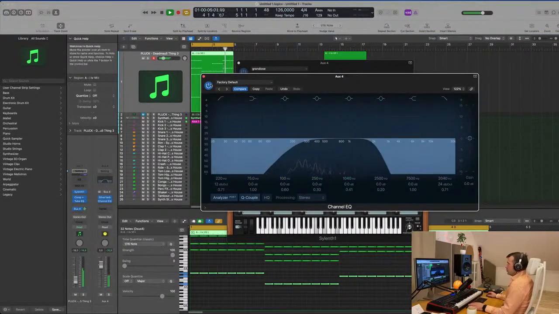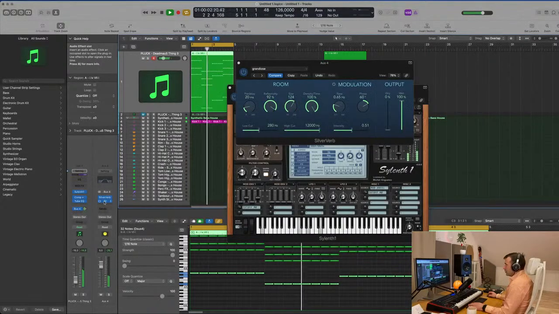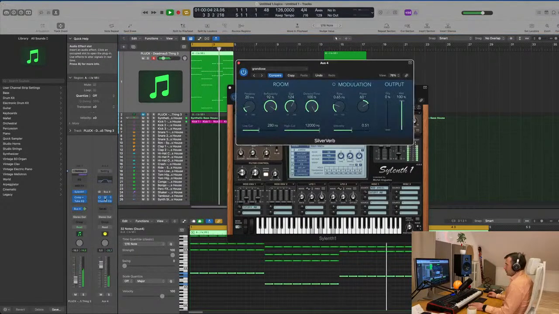So let's do it. Open EQ. No, not at all. And then this size seemed to be okay. Let's just cut it completely.